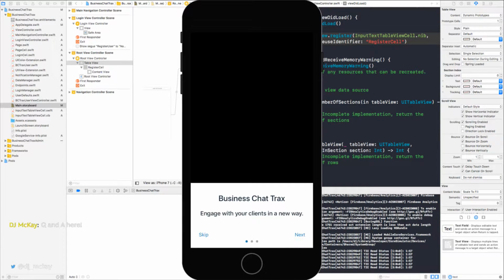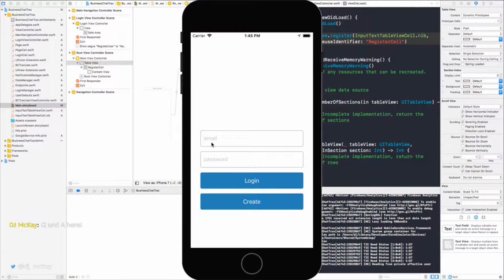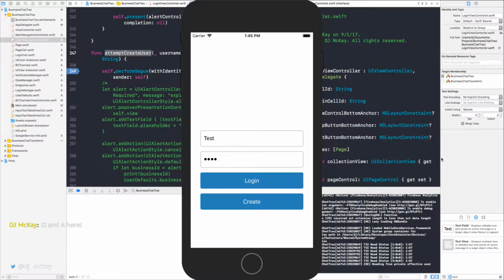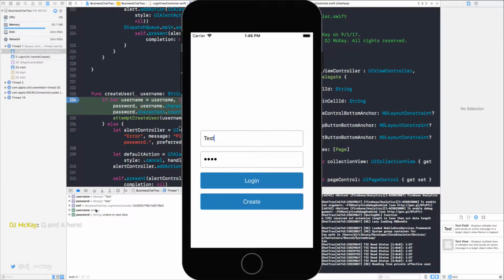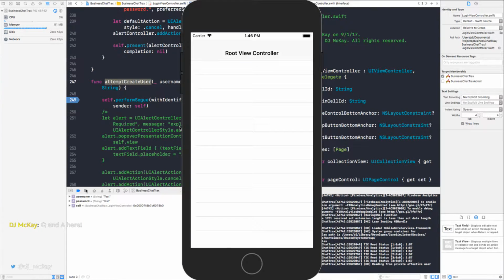All right, there's our simulator. So I'm just going to skip through this stuff. Basic form. It's not really doing any kind of audits right now. As long as I have some data in there, I should end up hitting this attempt to create user. Set a breakpoint there. Just delete that breakpoint.